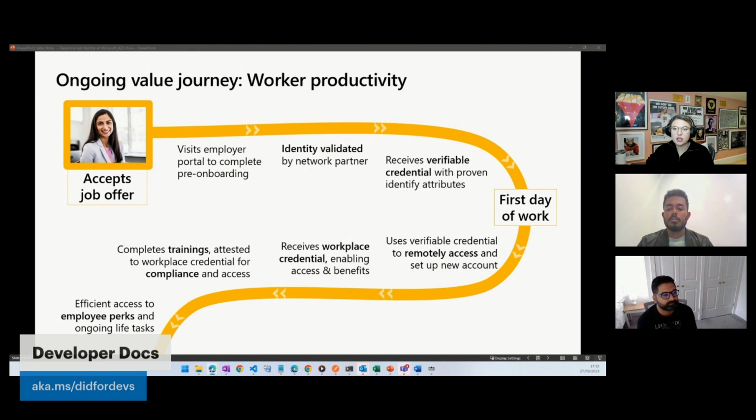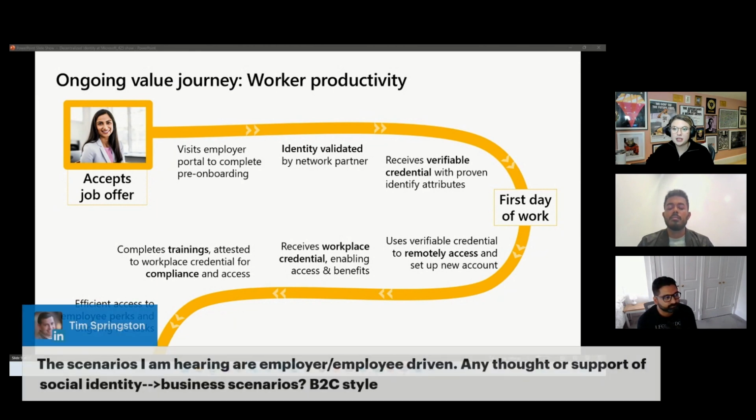Great. There was another question that we got from Tim Springsteen. So hi, Tim. The scenarios that I'm hearing, I'm speaking as Tim, are employer and employee driven, and that's what we've touched on here. If you're going to touch on this later, that's great. He's asked, is there any thought or support of social identities to business scenarios, so B2C style?